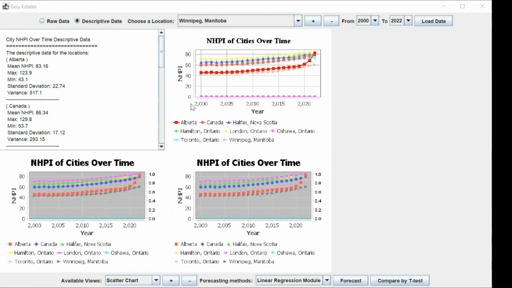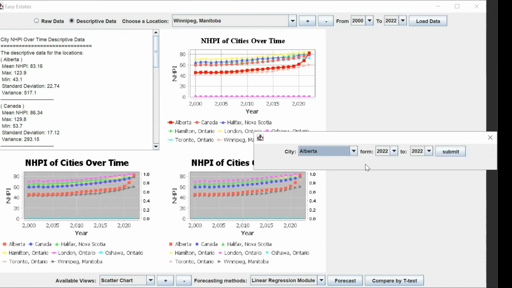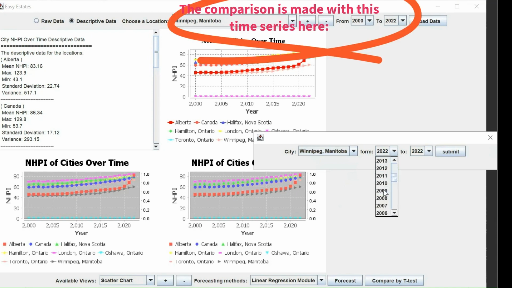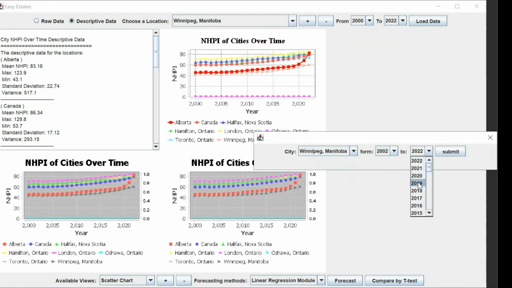Hello, my name is Hasti, and I'm also part of Team Victor. So for use case 4, we have the comparison. We have comparison by t-test, which is this button. When we click it, we will see all our loaded cities, and we can choose one. And we can also choose another time series. For example, we can choose 2002 until 2019.